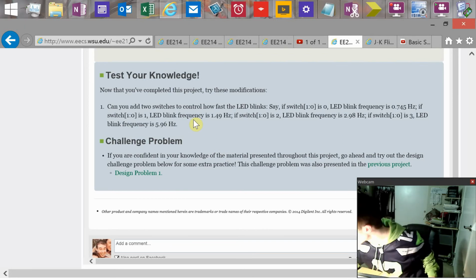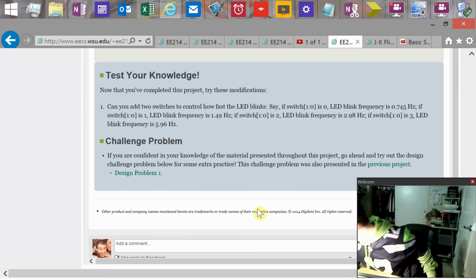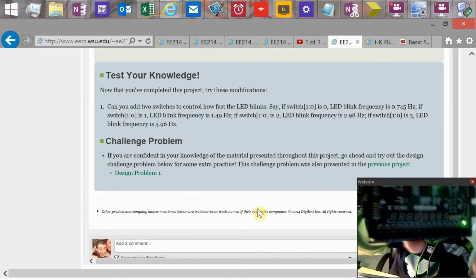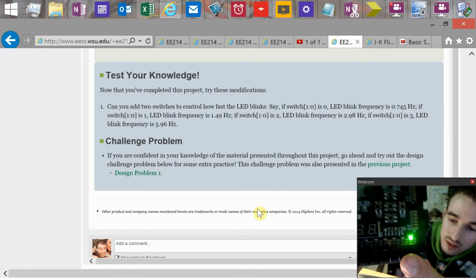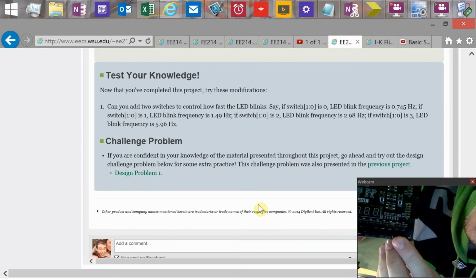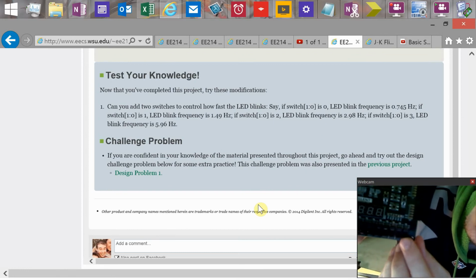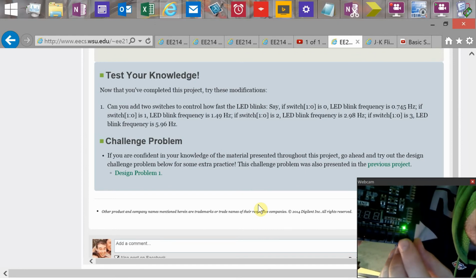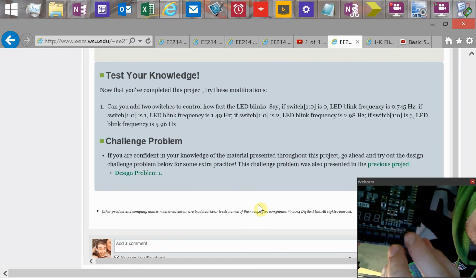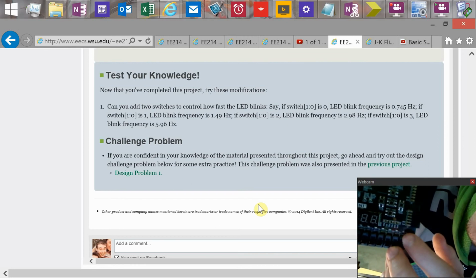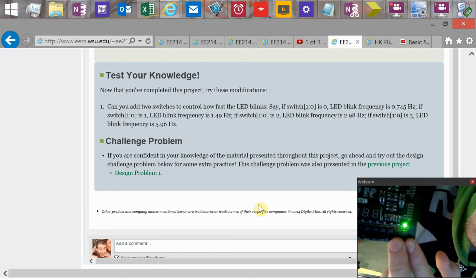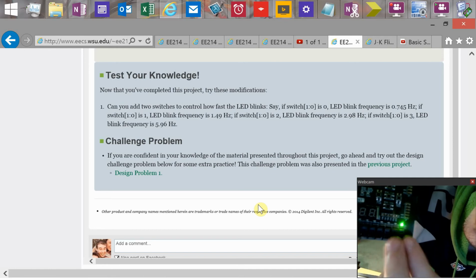So here I have the board. I have it programmed to the board now. You can see when it's 0, 0, it's the 26th. When it's 0, 1, it's the 25th. It blinks twice as fast. When it's 1, 0, it's the 24th, so it'll blink even twice as fast as the current blinking. And then when it's 1, 1, it'll blink twice as fast as that. There it is.